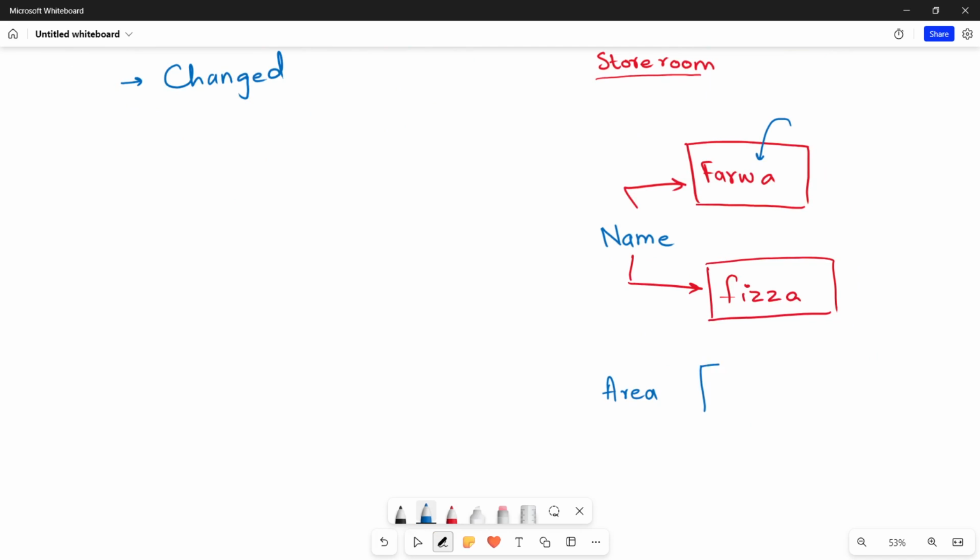So I have a specific location in the memory where I will be storing the area once I calculate it. Let's suppose it is 25. So basically the name of the variable is area and the value inside the variable is 25 that stores the value of the area. So this is how variables work in your program.